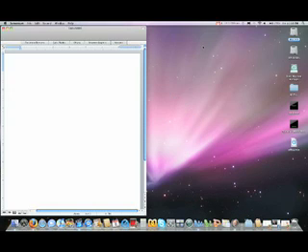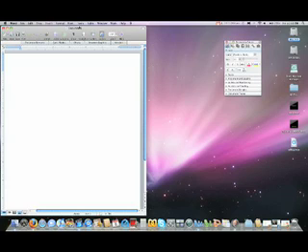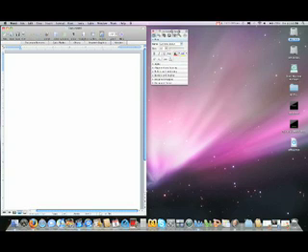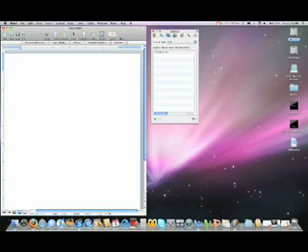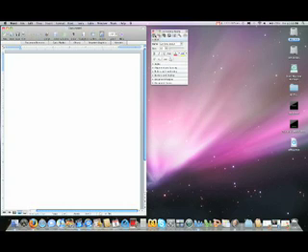Loads up. This is your main screen here. You'll notice it looks like general Word on a PC. You've got your formatting pane here. You can change your font color, objects, anything you want to add is all right there, just like on a PC.